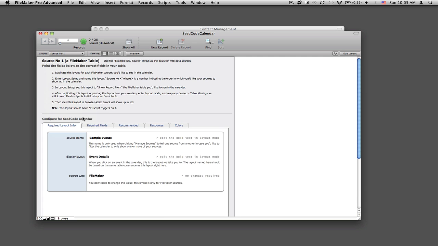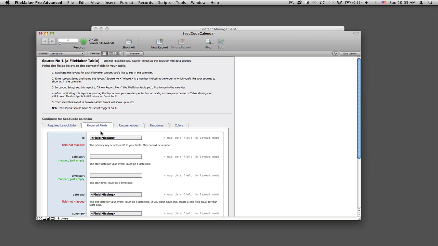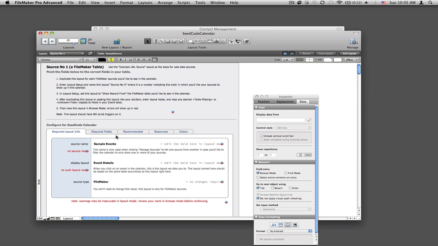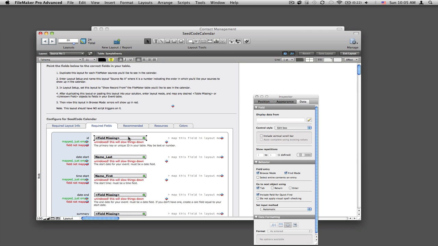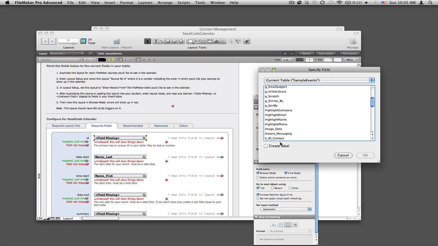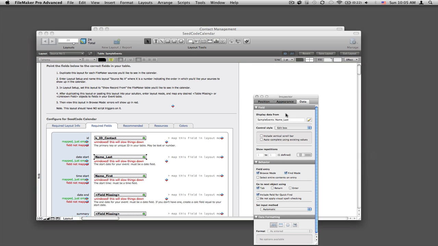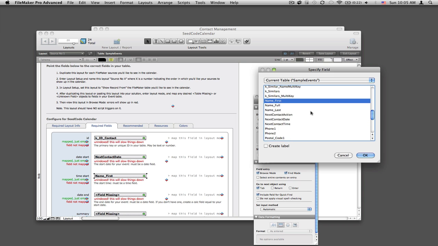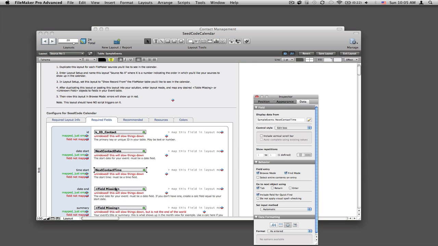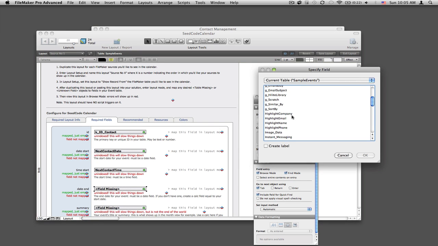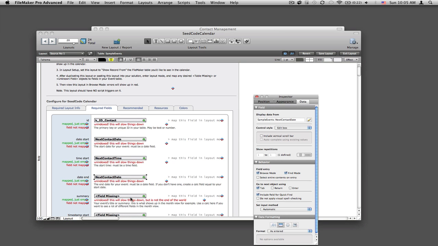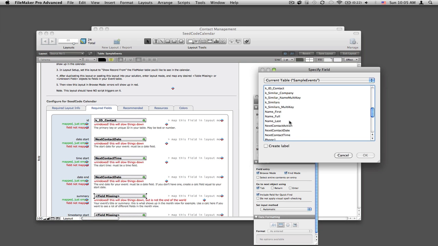Now I just have to remap a couple of layouts. The source number one layout is where we tell the calendar which fields we're looking at. So I just come in here and I find the ID field in my table. And then I work through the layout, picking the correct fields based on the labels to the left. So pick my time start, pick my date end field, and so on. Now, I might not have all these fields, so again, I'm just going to use next contact date for both the start and the end.